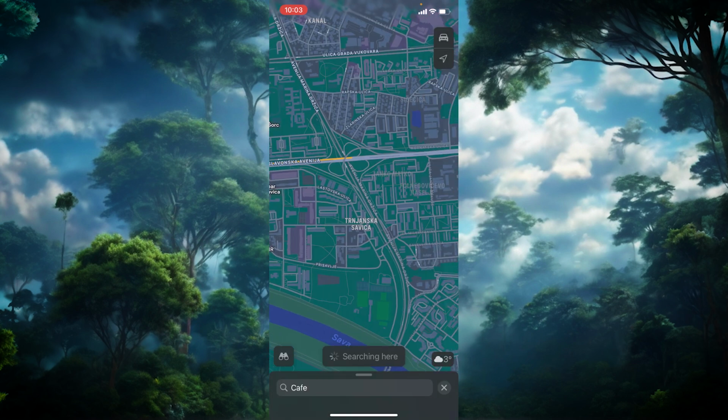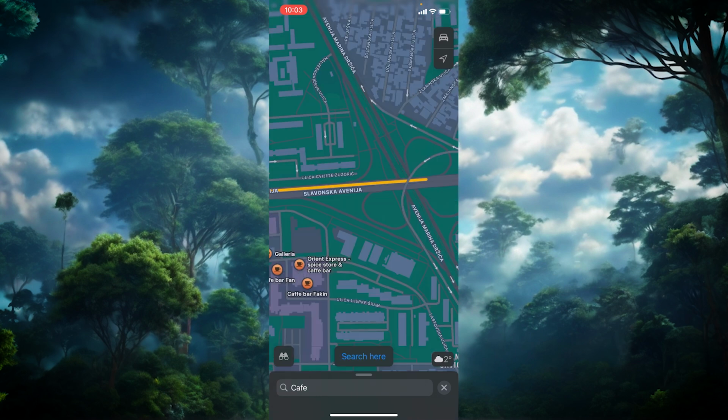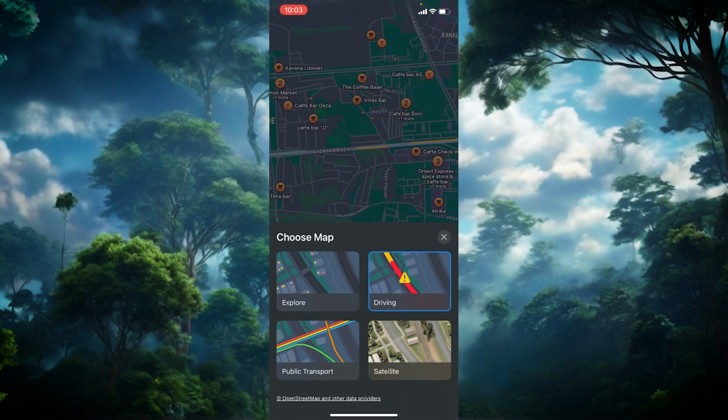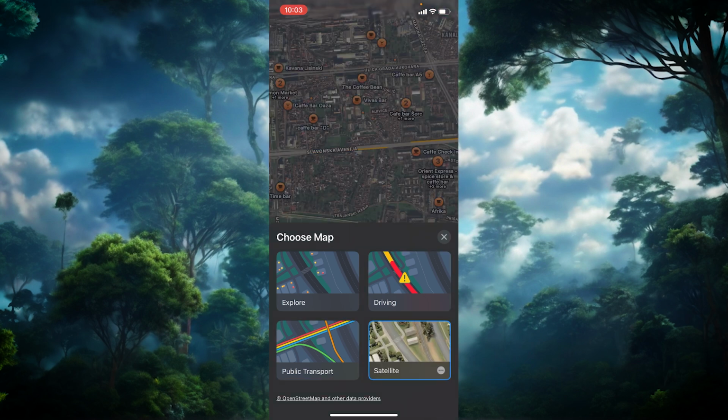By viewing roads, you can see the amount of traffic highlighted in different colors. You can also switch your view from Explore to Drive to Public Transport to Satellite, which all have different benefits like showing the public transport routes or showing you how a location looks.